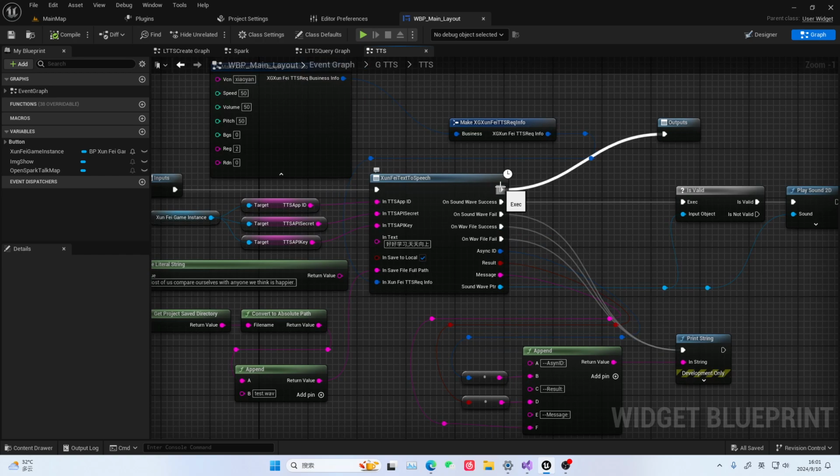Okay, that's all for this lesson. Let me show you the sample. After we write this out, the effect will look like this.